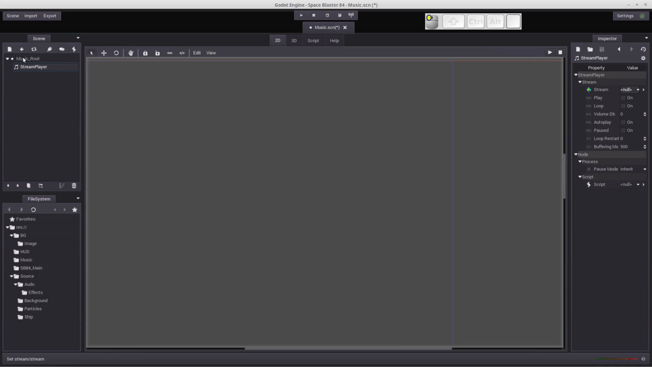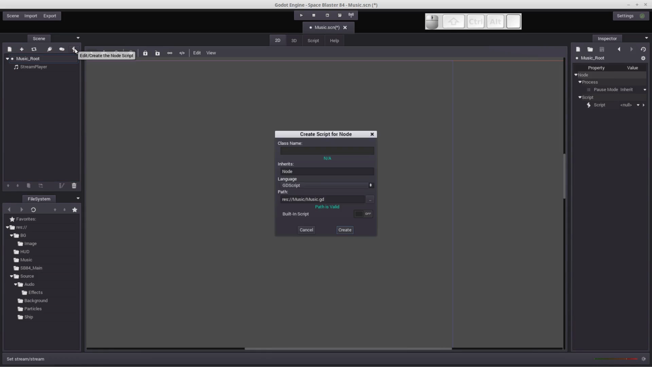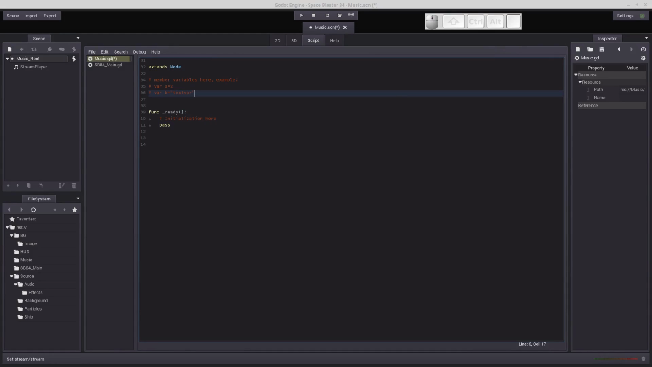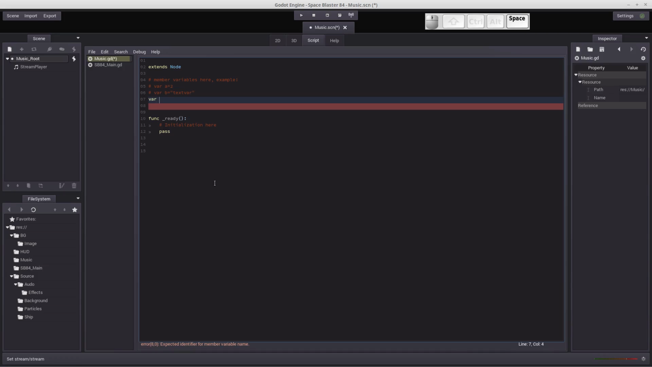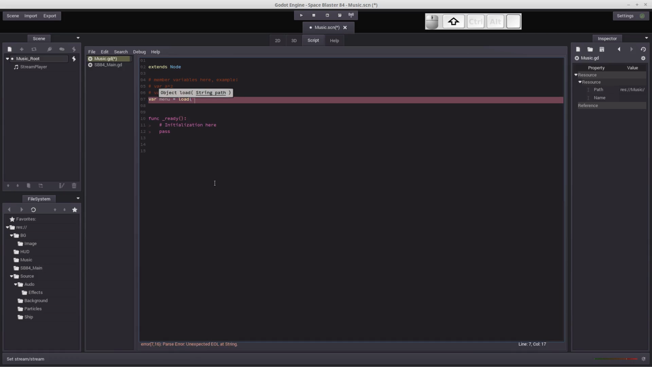So let's click on the music root. Let's click on create a new script. The default music.gd is fine. We'll click create. So we need to create a couple of variables here. Let's create a variable, and let's name that variable menu, and let's load the menu music. So we're going to say music slash menu dot OGG.